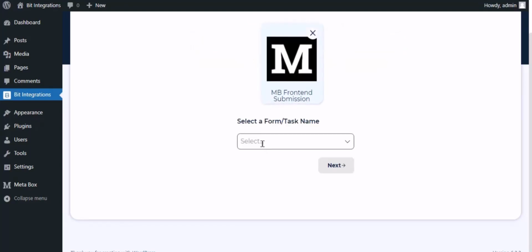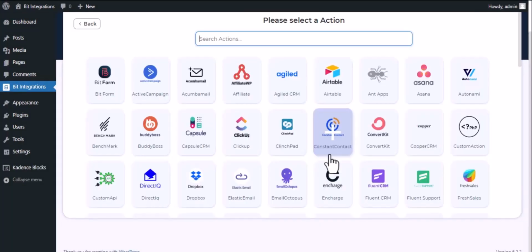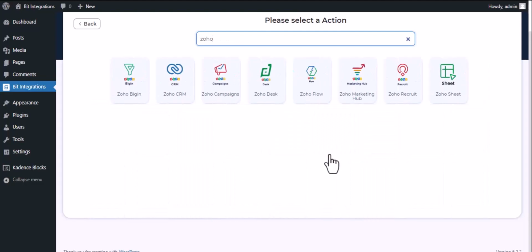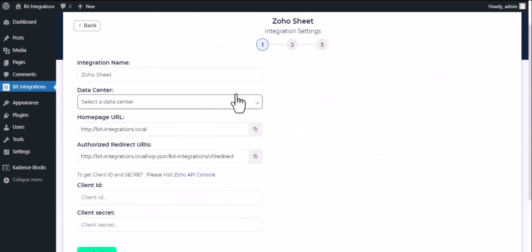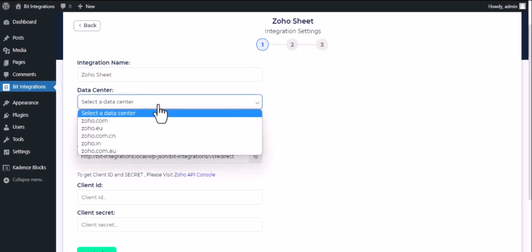Select a form. Click Next. Now here search and select Zoho Sheet. Here, give them a meaningful integration name, select a respective data center.